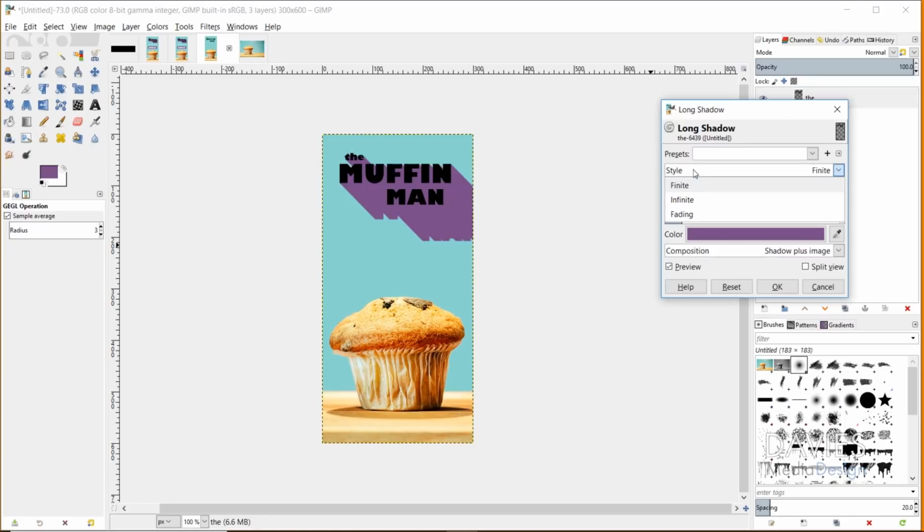And I can adjust this. I have my style set to finite. The angle is set to 45 degrees. And then I'm going to turn the length down a little bit. Let's go with like right there. And I have shadow plus image here, and I'll click OK.